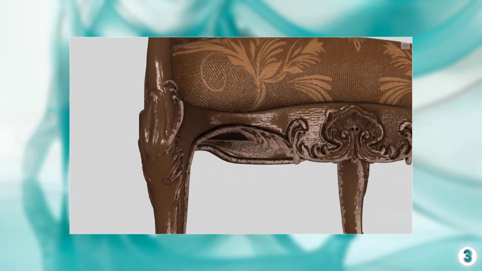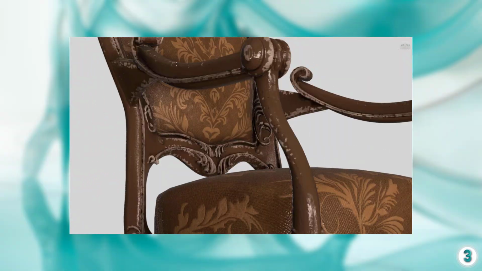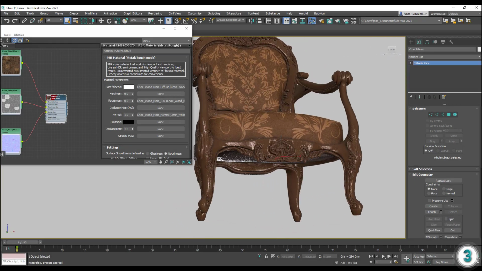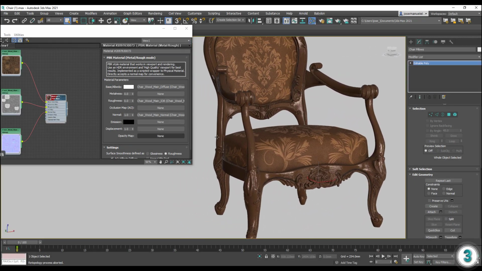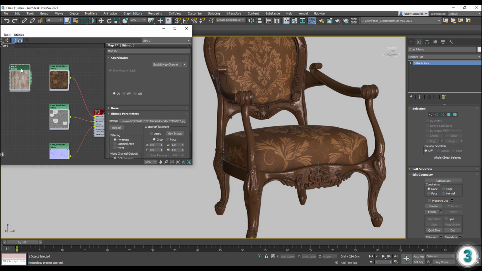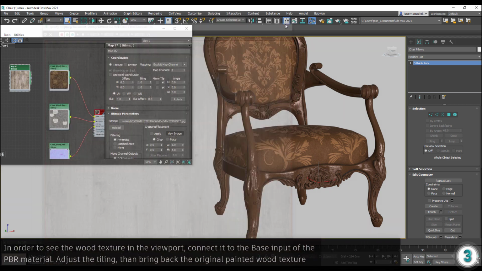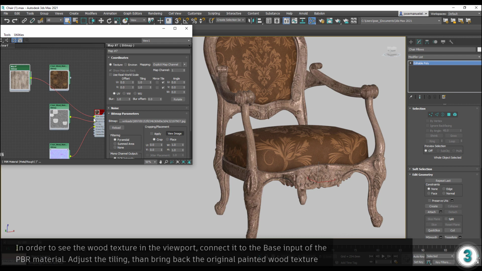This tutorial will focus on how to efficiently create a portable distressed wood effect. In this scene, we have a chair with a painted wood shader. We also have a wood texture which we would like to use for our distressed effect. We can increase the texture tiling to suit our needs.